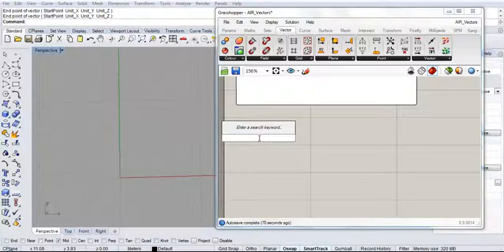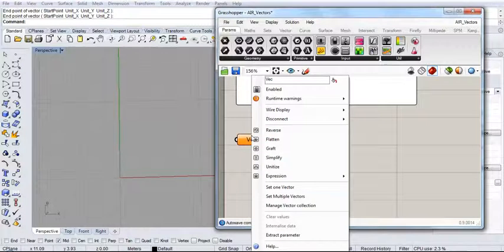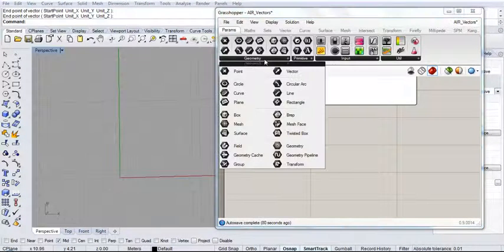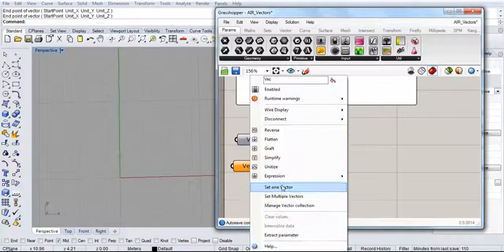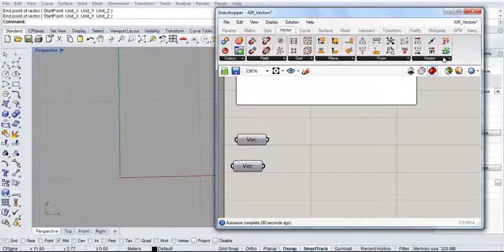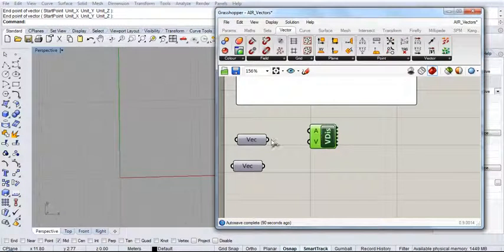So we'll create two vectors from our parameters toolbar. Using the vector object, we'll set one vector. We'll create another vector object. We'll set one vector. We'll go to the vector tab, and we'll use the vector display component to preview these two vectors. Now I'm going to be cheeky here.